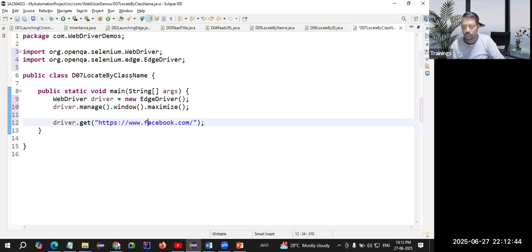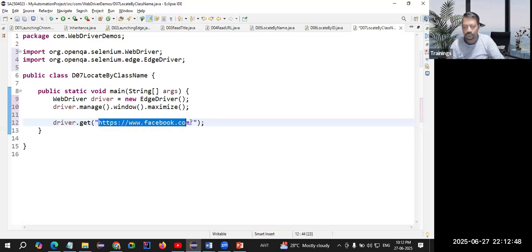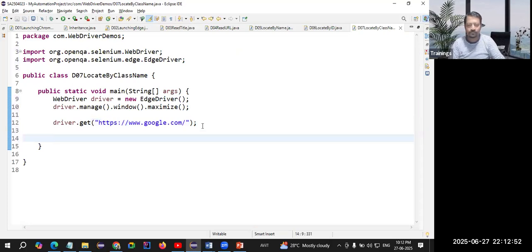So we are supposed to open this google.com. Google Baba ki jai ho. That is the problem. I'm going to explain it in the Monday session.